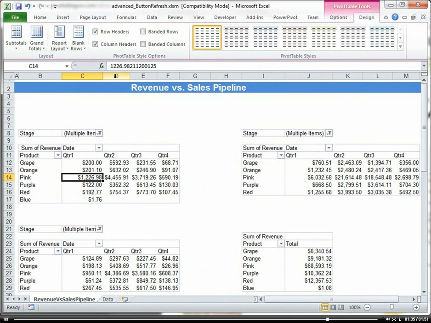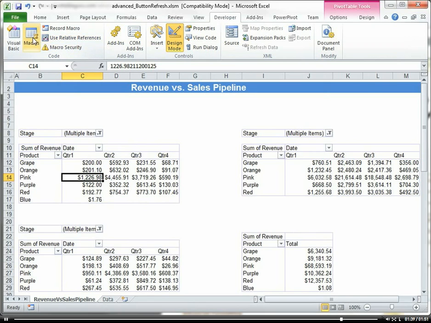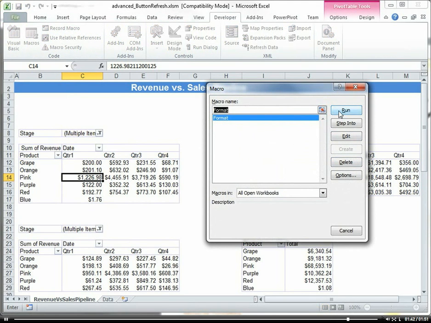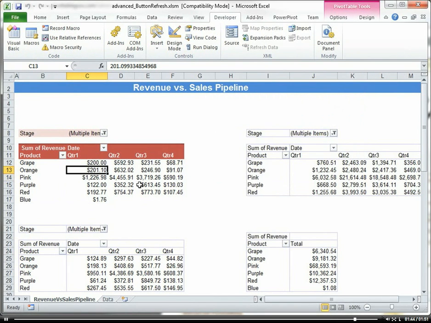And then if I click on it, now I'm going to run my macro by going to Developer, Macros, and we'll click Run. And you can see it automatically formats it for me.